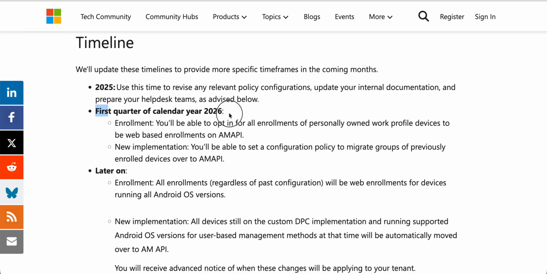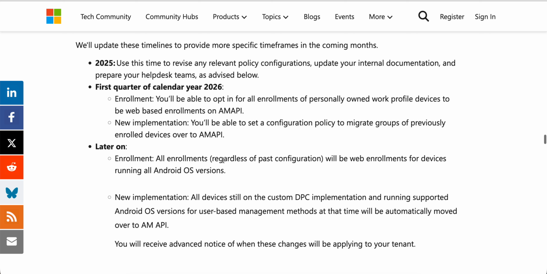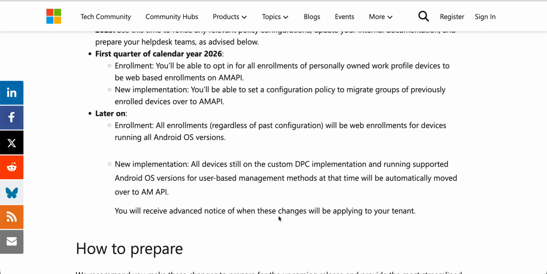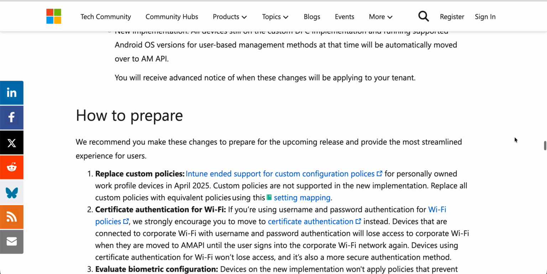In the first quarter of calendar year 2026, you will be able to opt in for enrollment of personally owned work profile devices to be web-based enrollment on the new API implementation. You will be able to set a configuration policy to migrate groups of previously enrolled devices, and later on, all enrollment, regardless of the past configuration, will be web-based enrollment. As an admin, you will receive advance notice of when the changes will apply to your tenant and how you can prepare.